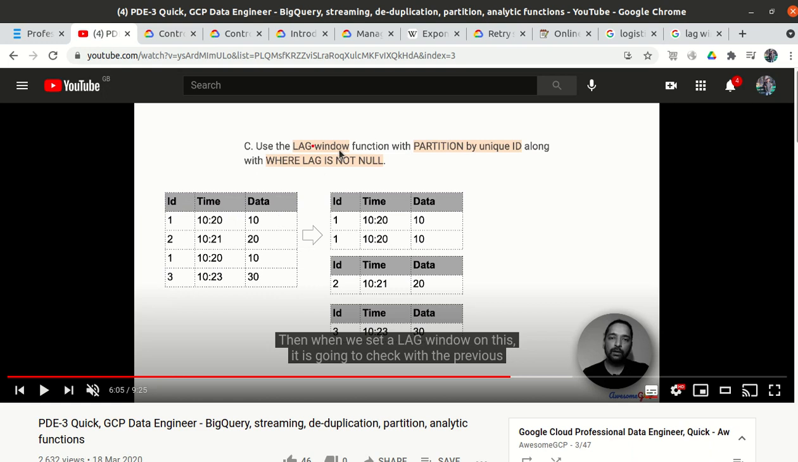So they told us to use the lag window function and partition by the unique ID. First we need to partition by the unique ID. We will create 3 partitions on the basis of the ID. ID number 1 partition is different, ID number 2 partition is different, ID number 3 partition is different, right? So the partition is okay.